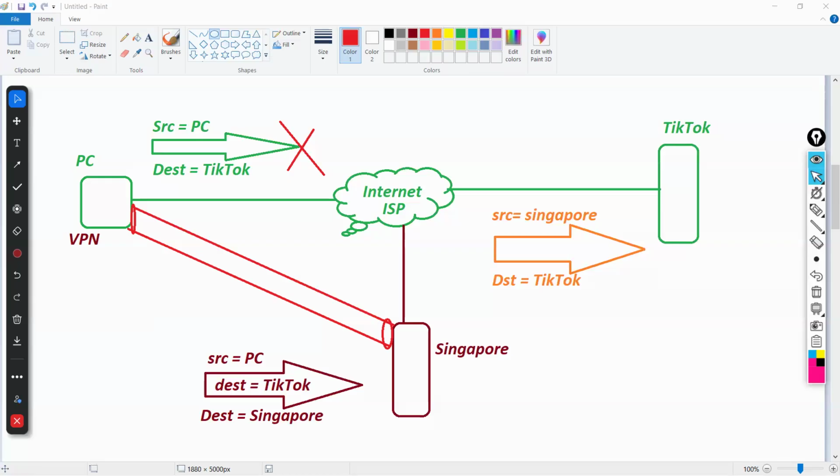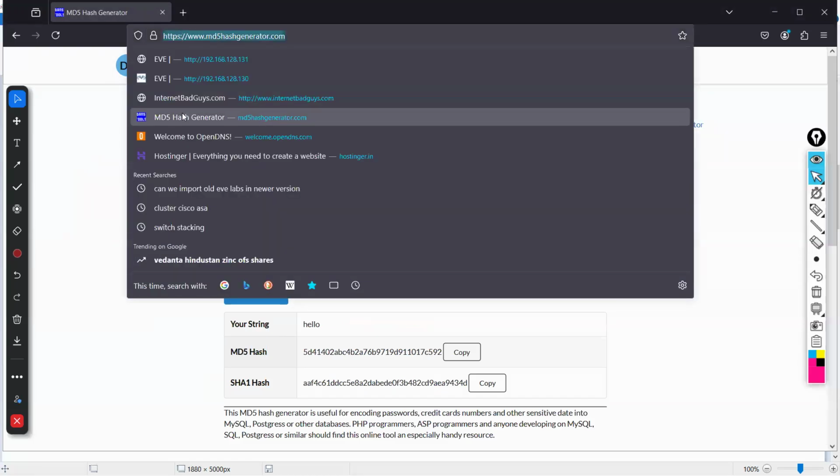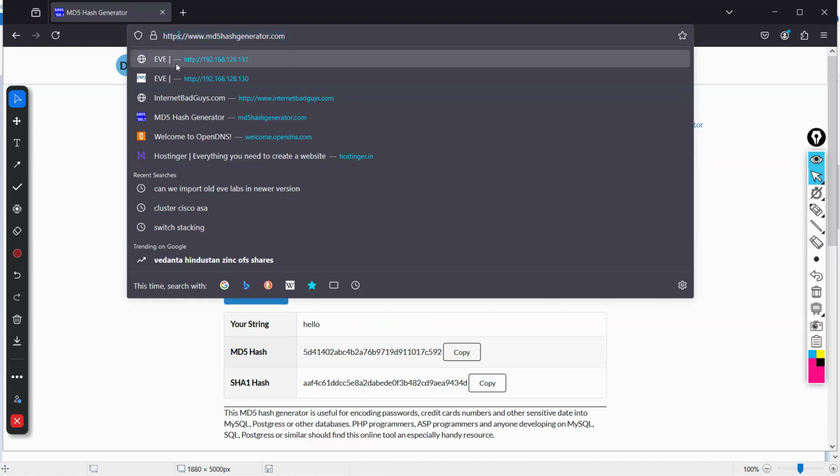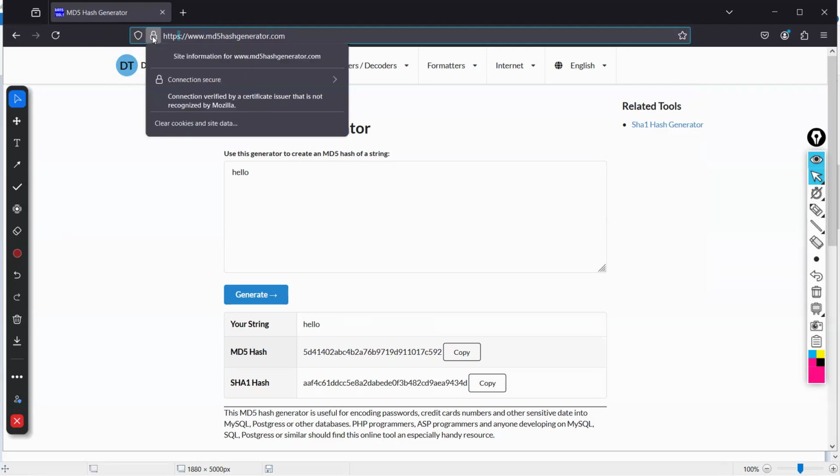Almost every browser. See here. What is this? HTTPS. So what is this S? How does it secure? How is the connection secure? See here, what does it say? Read here what it is: how your connection is secure. That means your traffic is getting encrypted.